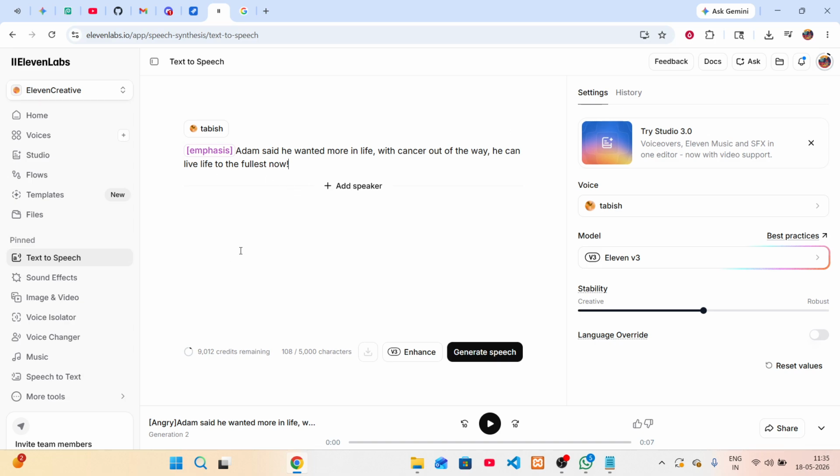Now that you're in the text-to-speech section, the next step is to input your text. This is where you type out the script or sentence that you want to synthesize. Make sure that it's clear and structured, as this will greatly affect how the emphasis plays out in your output. So go ahead and type out your desired text. Don't worry, you can always edit it later.